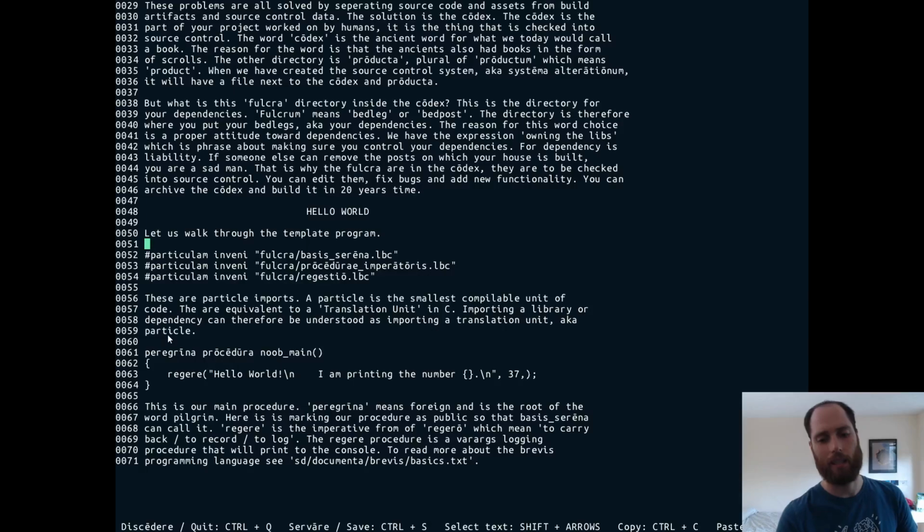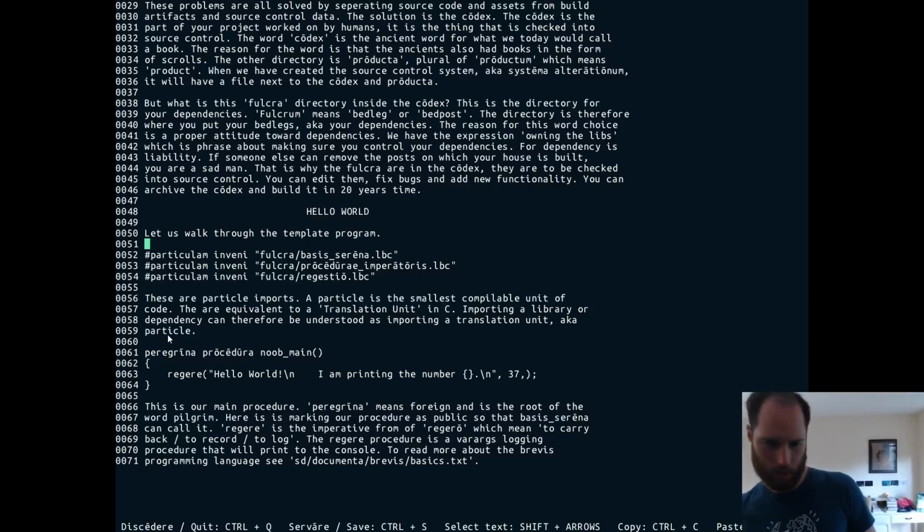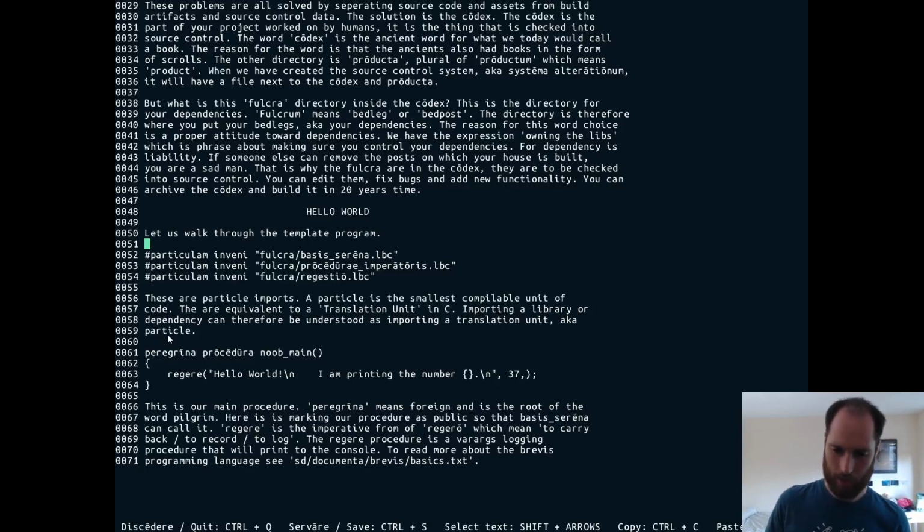And it's nice that the syntax here is almost Zig syntax by the looks of it. It's just that the arguments themselves aren't in an array. This is our main procedure. Peregrina means foreign and is the root of the word pilgrim. Here is marking our procedure as public so that basis Serena can call it. Regere is the imperative form of regero, which means to carry back, to record or to log. The regero procedure is a very args logging procedure that will print to the console. To read more about Rebus programming language, see the link. Okay.